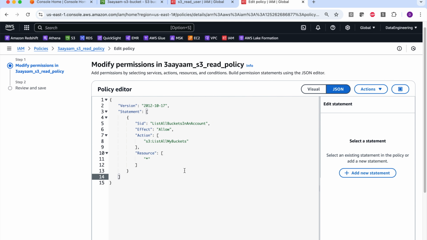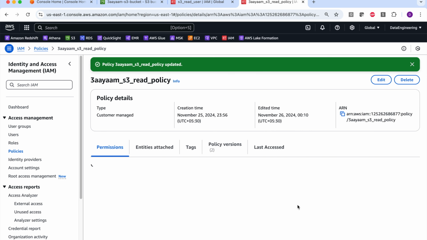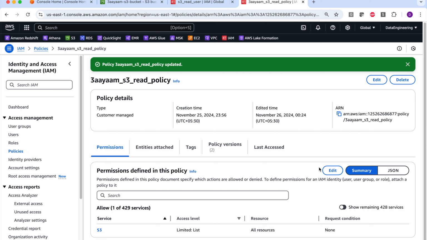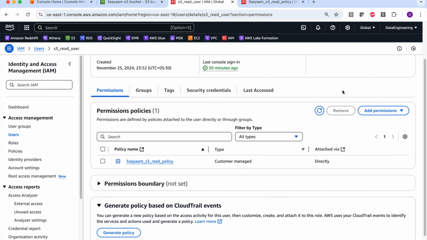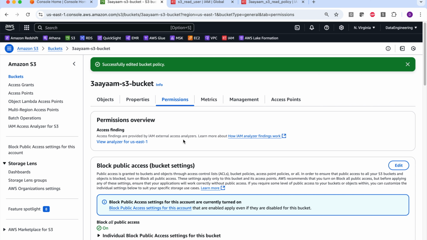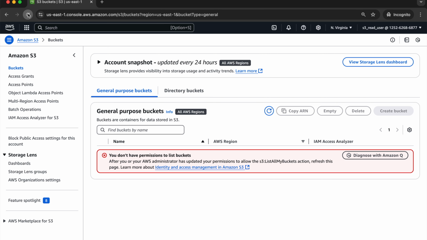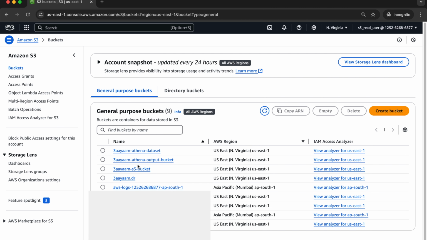So I've removed all permissions except for list all my buckets, and then save the changes, and I'll have to attach this policy to the user, and this is the user. I'll add permission. So the list all buckets permission has been given using the identity based policy, and bucket level access has been given using bucket policy or resource based policy. So now this user should be able to list all the buckets, but it should not be able to get inside of all the buckets and look at the objects.